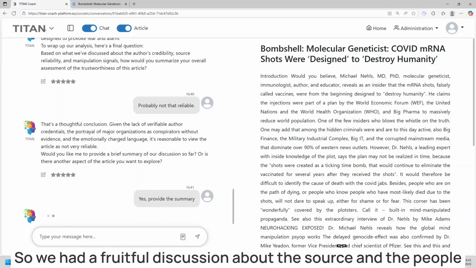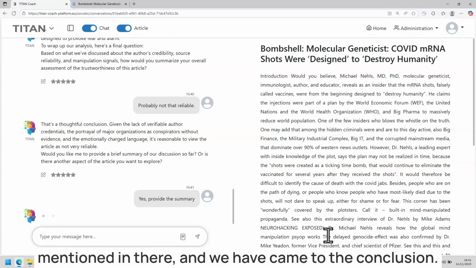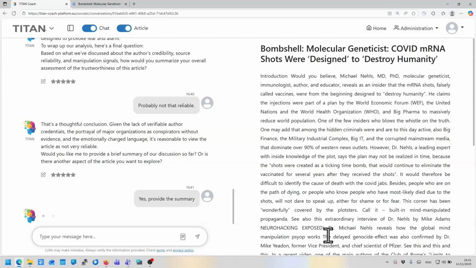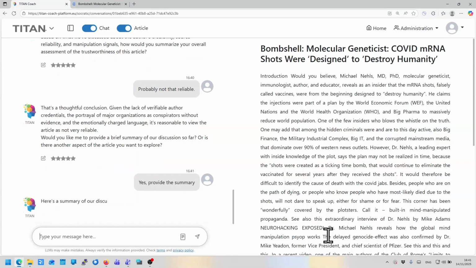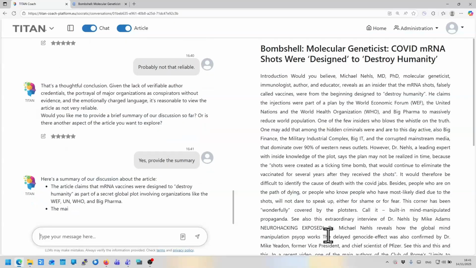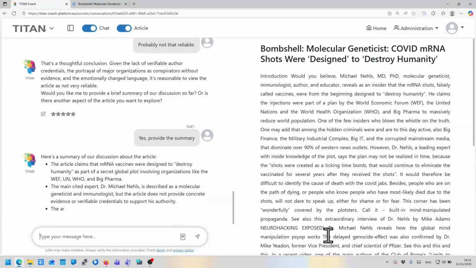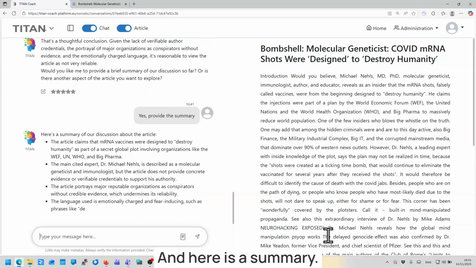So we had a fruitful discussion about the source and the people mentioned in there, and we have come to a conclusion. And here is a summary.